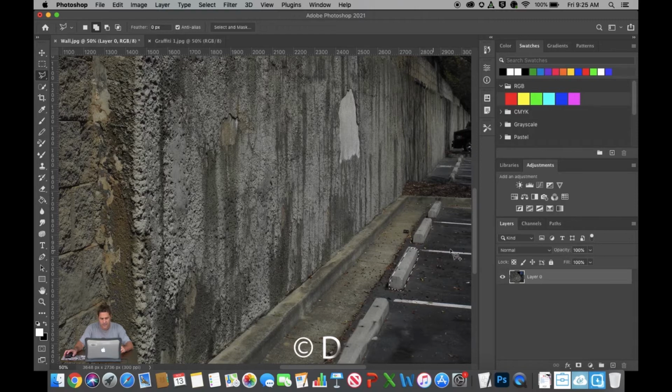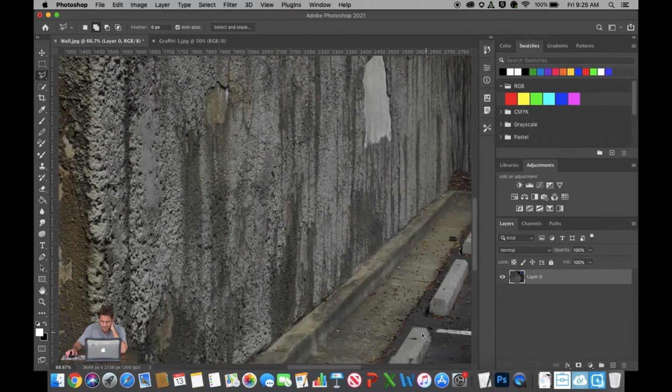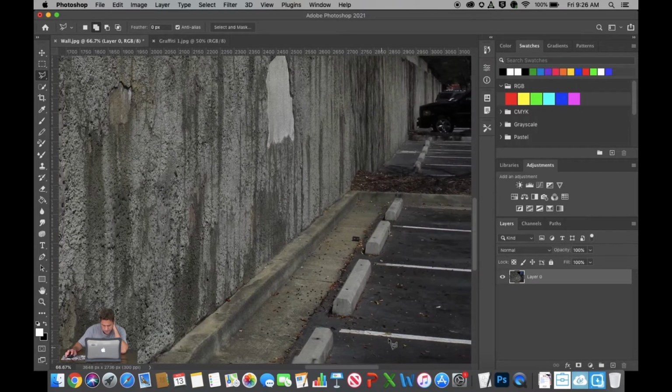All right, so it's made a selection. I don't like that selection, so let me start again. Let me zoom in just a little bit more. And get this way a little bit. That's better. All right, so I have a selection there. It's on this background layer.